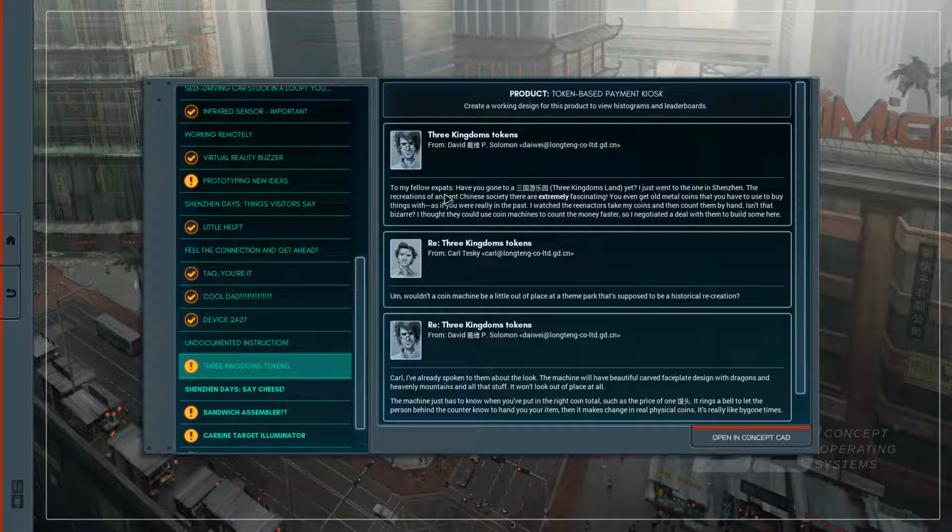To my fellow expats, have you gone to a Three Kingdoms land yet? I just went to the one in Shenzhen. The recreations of ancient Chinese society are extremely fascinating. You even got old metal coins that you have to use to buy things with, as if you are really in the past. I watched the reenactors take my coins and then count them by hand. Isn't that bizarre? I thought I could use coin machines to count the money faster, so I negotiated a deal with them to build some here.